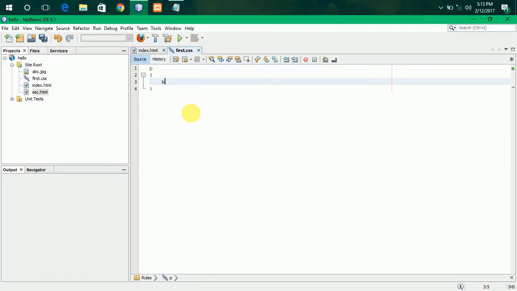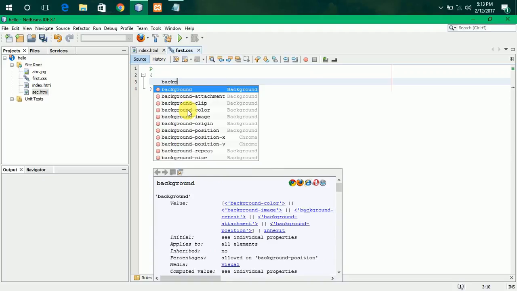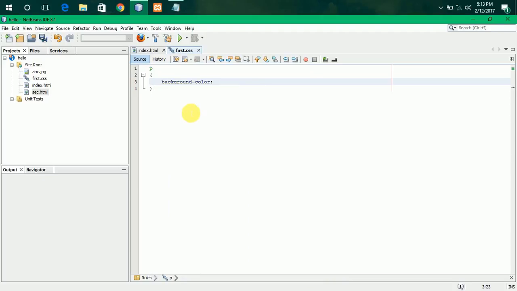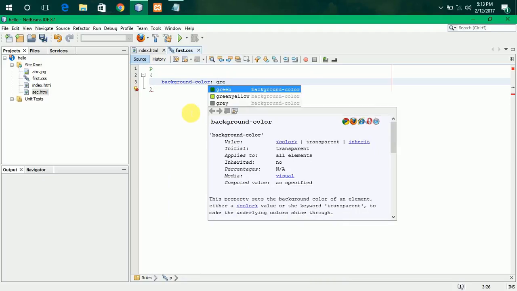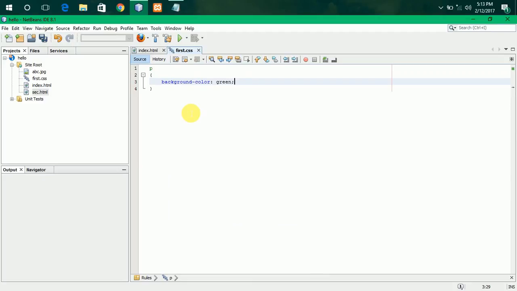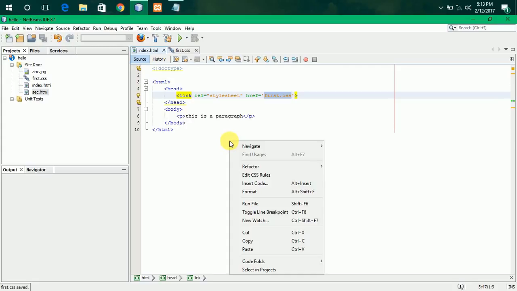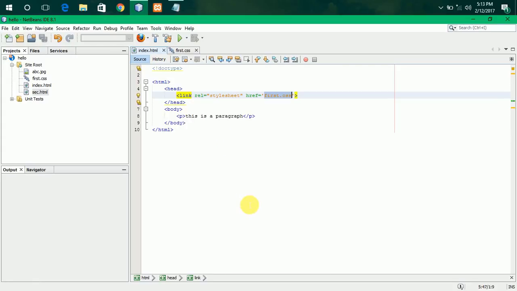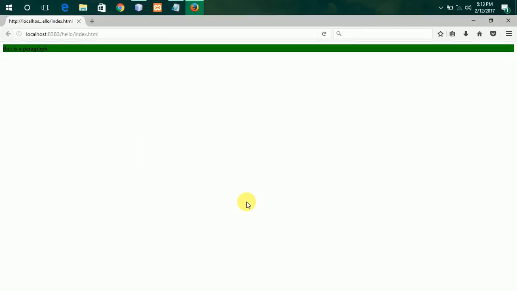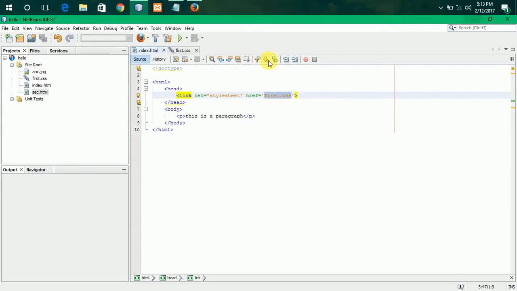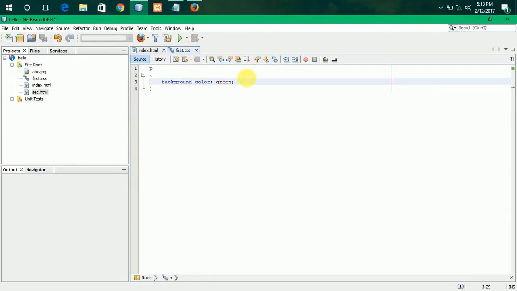So what I'm going to do is I'm going to give one background color, and background color as green. Then let me execute that. What happens? So this is fine. Now what I'm going to do is I'm going to give its width.